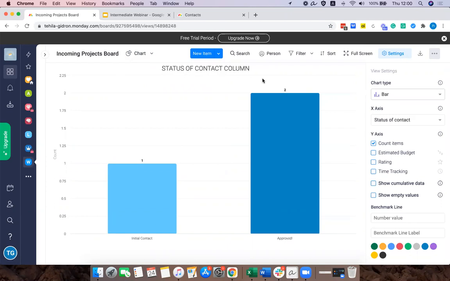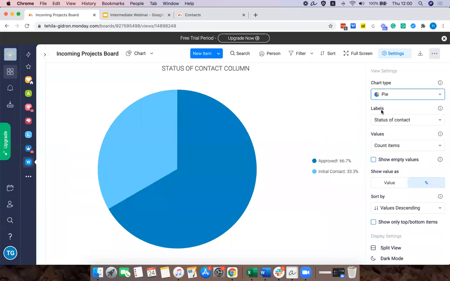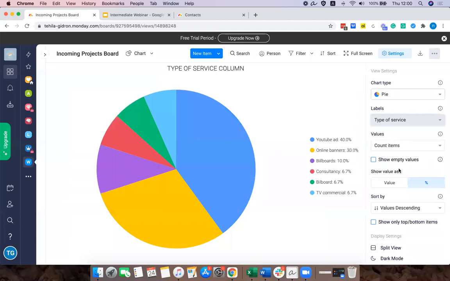So in this use case, let's say I want to see what types of services are most requested, as this can help me plan my year ahead. So I will choose the pie chart, and I want to see the information inside based on the type of service someone requested. So I can see that 40% of users, clients requested YouTube ads. Other 30% asked online banners, 10% billboards, and so on and so forth.